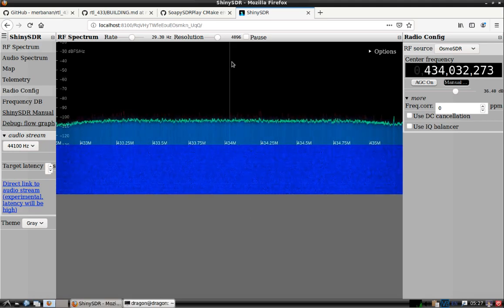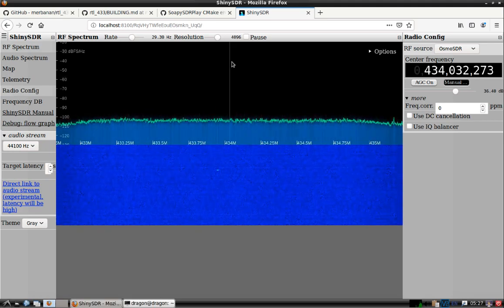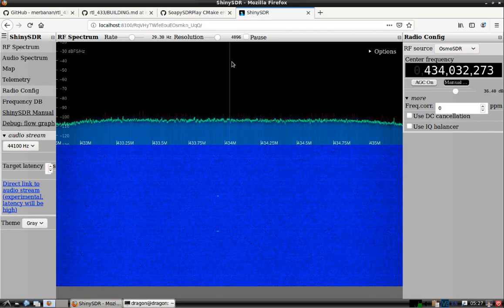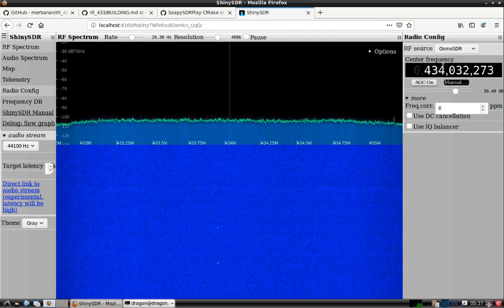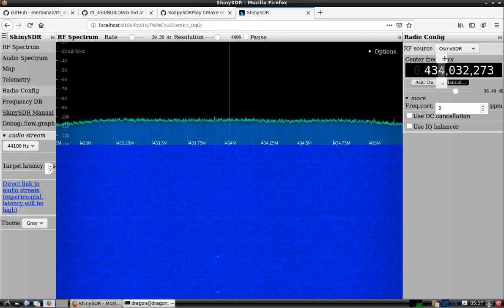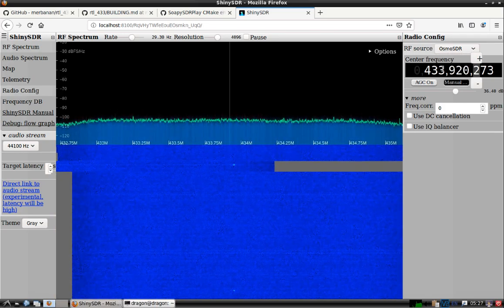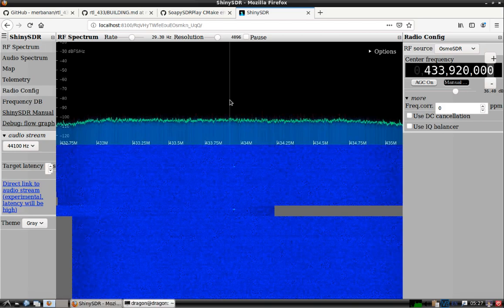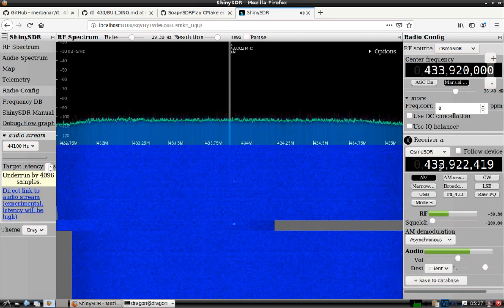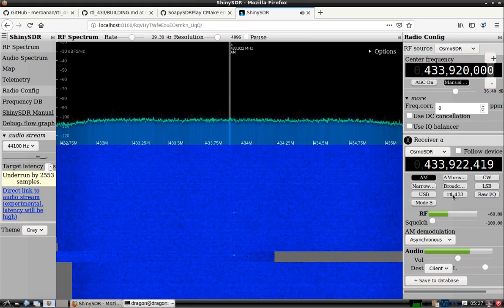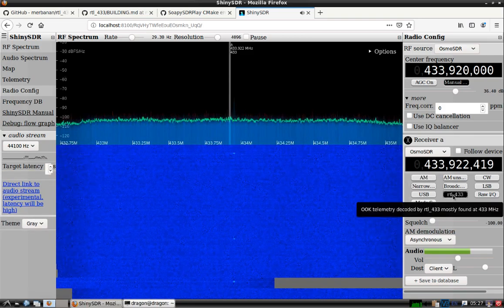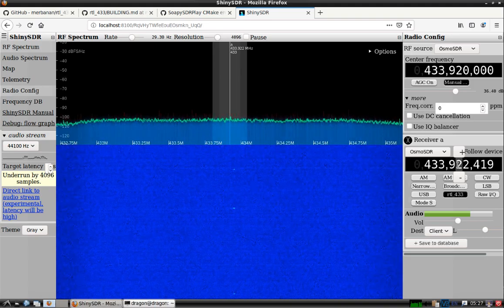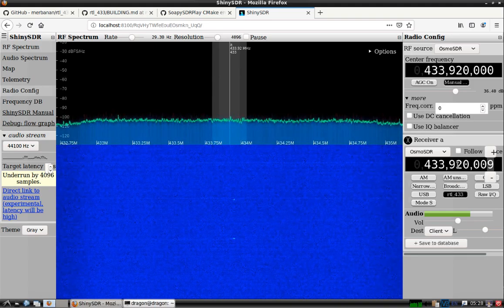All right, so we come back here. Let's see, I think by default it tuned to, if I remember, 433.920. Let's left click on the screen here to get a receiver to be added down here. We'll change it to RTL-433. And let's fix this, 920. Okay.